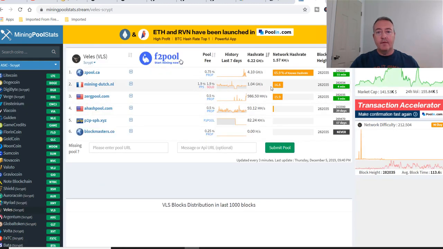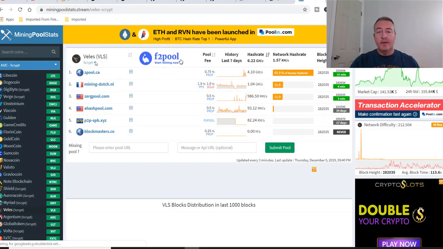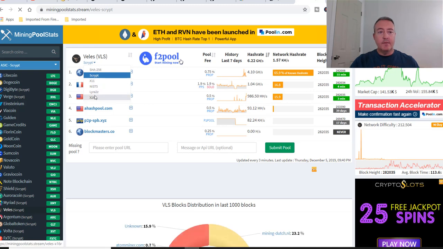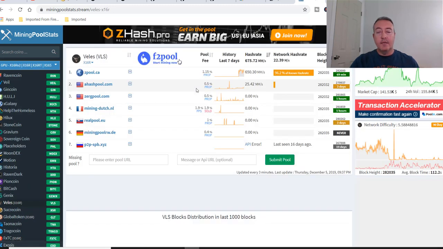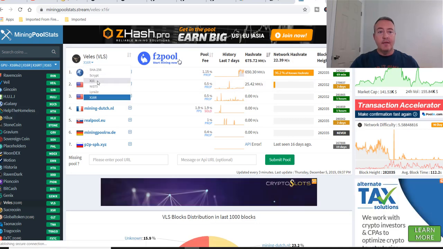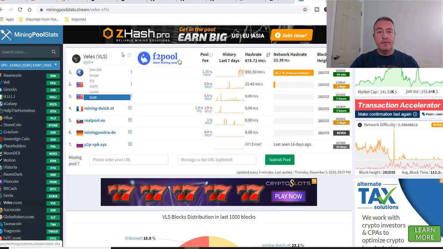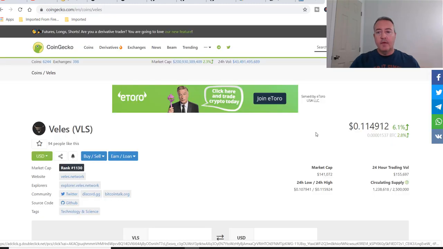And then, of course, here's the different pools you can use for that. But I'm mining with my GPUs, so I'm going to use X16R. But again, whatever you're mining with out there, just choose the corresponding algorithm, whatever one you want, and go from there.